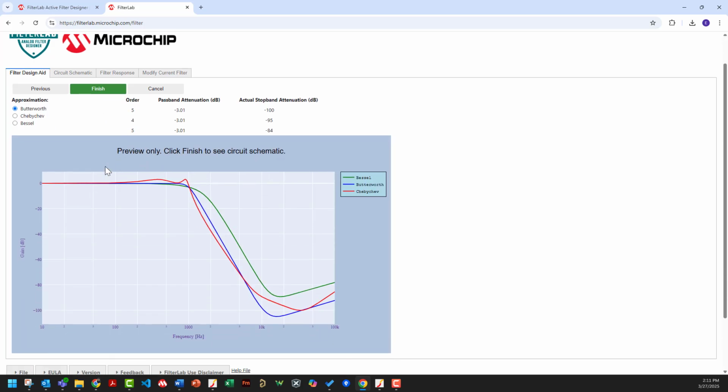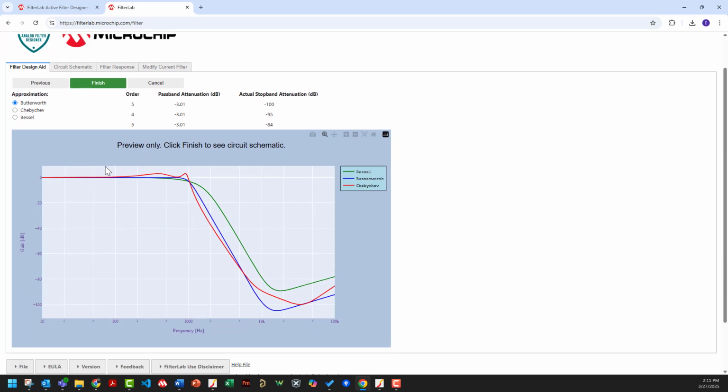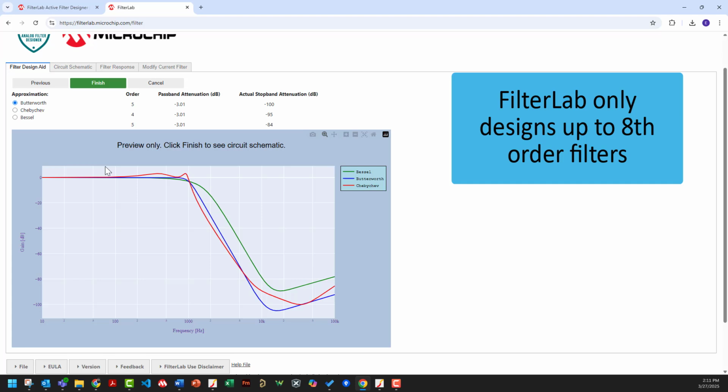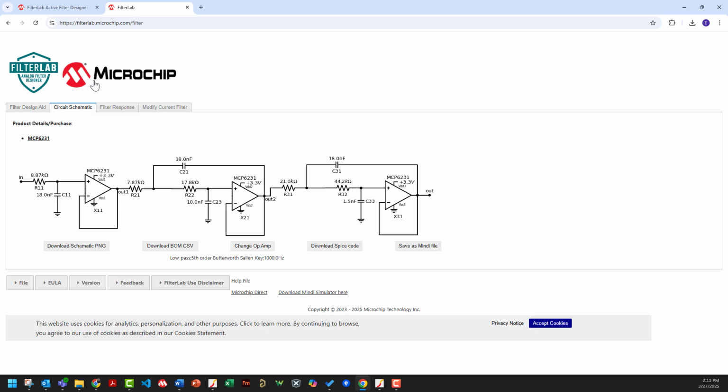The next page shows a preview of the gain response of your filter. As you can see, it's showing a Butterworth, Chebyshev, and Bessel response. FilterLab will only support up to an 8th order filter, so if the parameters you put in earlier require, say, a 10th order Butterworth or Bessel filter, but only an 8th order Chebyshev filter, only the Chebyshev filter will appear here. Once you've selected the type of filter you want, push Finish and it will show you the schematic of your filter. It's as easy as that.